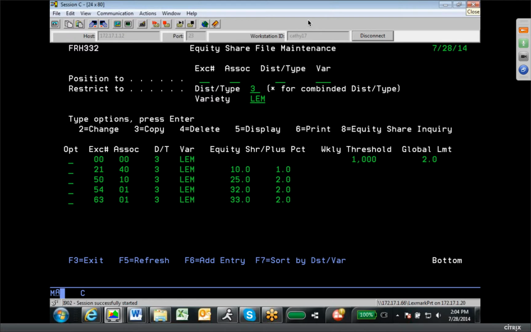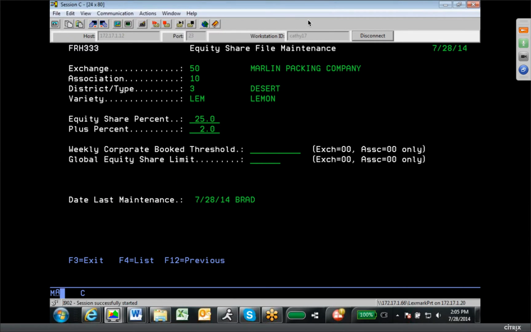Okay, let's go back to the other. We'll explain the other fields. Do a 2 on any of them. Okay. So the equity share percent is the main field that we were just modifying. That's the percentage that you want that association to get of 3 lemons. You want them to get close to 20%, 25%.